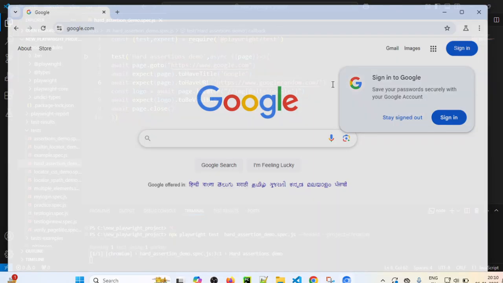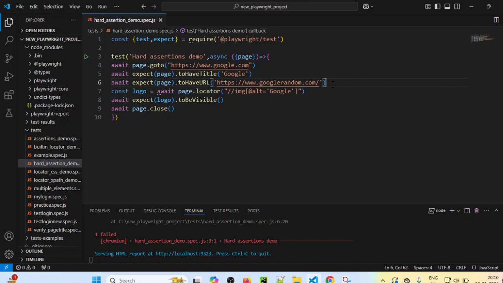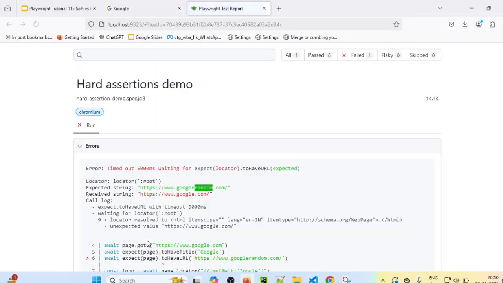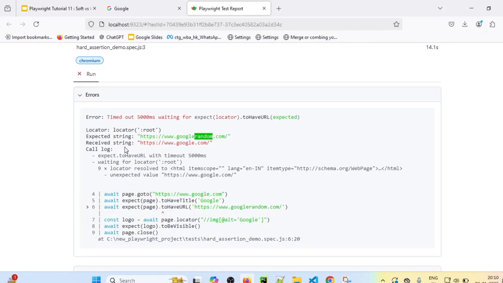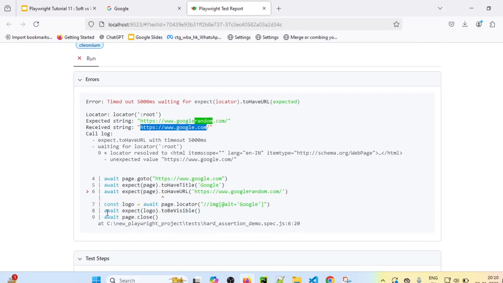So it is opening the page. But now if you see, the test case is failed, and it is opening the report. And in the report, it is clearly showing you the expected string, this one, which we have provided, but the actual string which is received for URL is this one. This is a mismatch. That's why this assertion got failed.